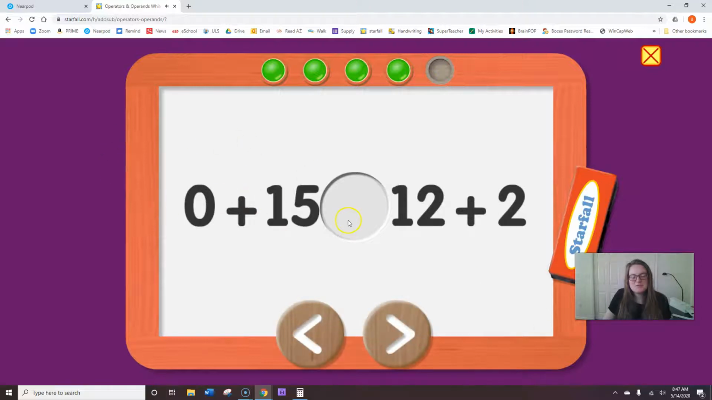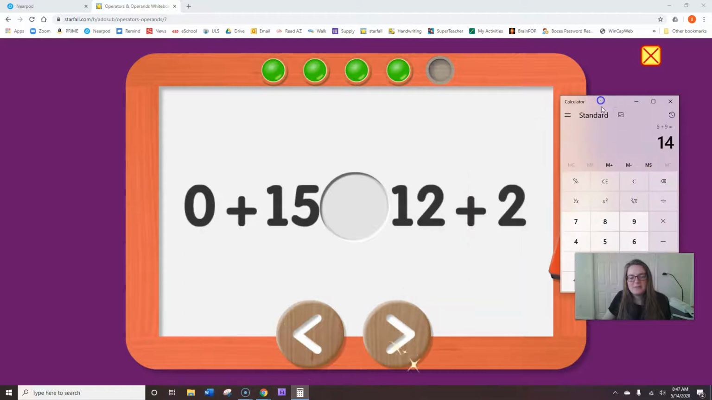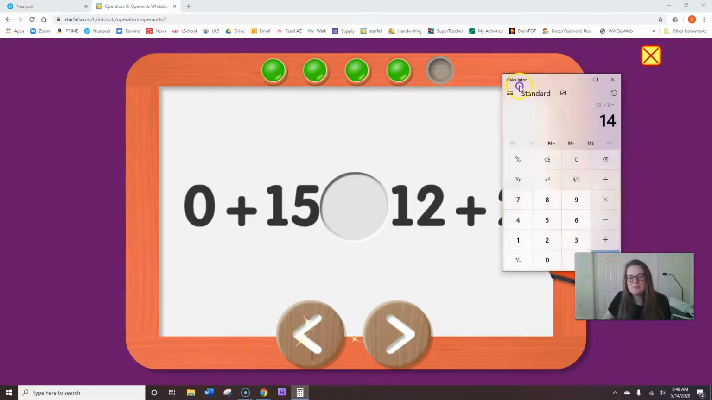So 0 plus 15 is just 15, because if I give you $0 more, you're not any richer. So the only one we're going to compare is 15 to 12 plus 2. So I'm going to pull up my calculator. Remember, after every problem, I always have to press clear. So I'm pressing 12, now plus 2. And to get my answer, I hit equals 14.